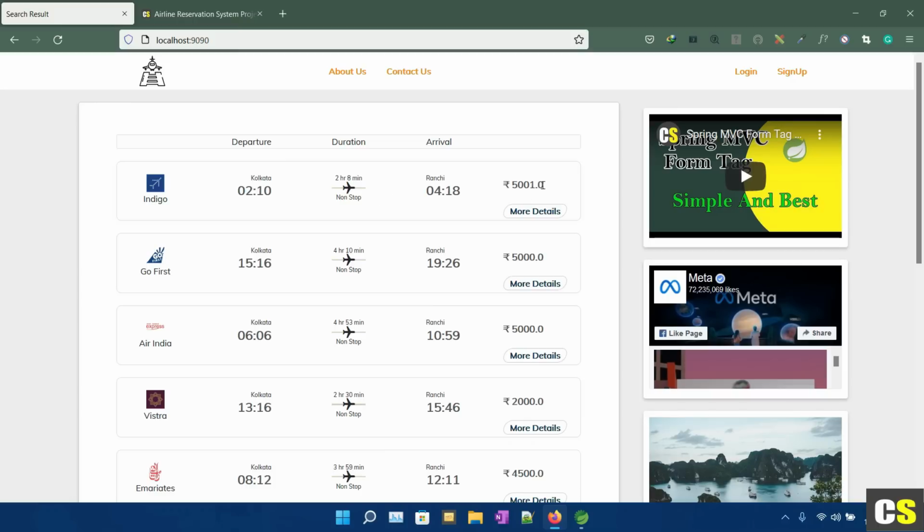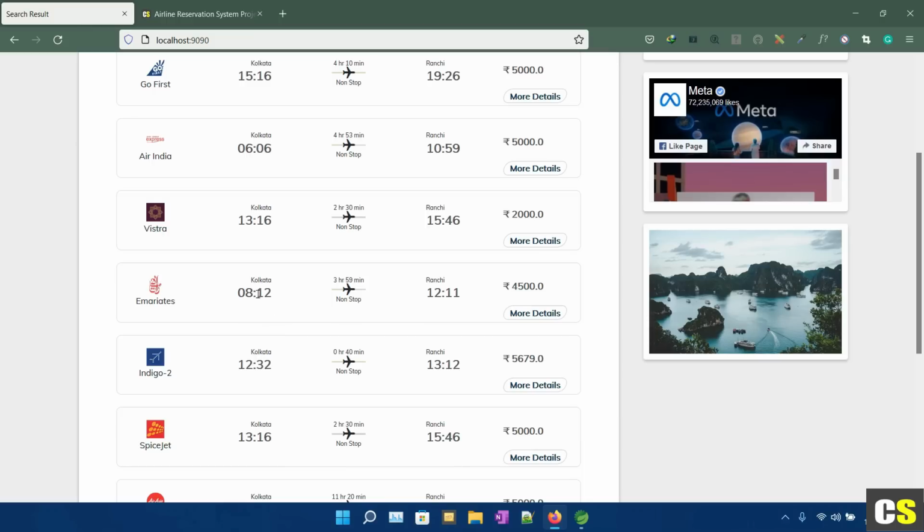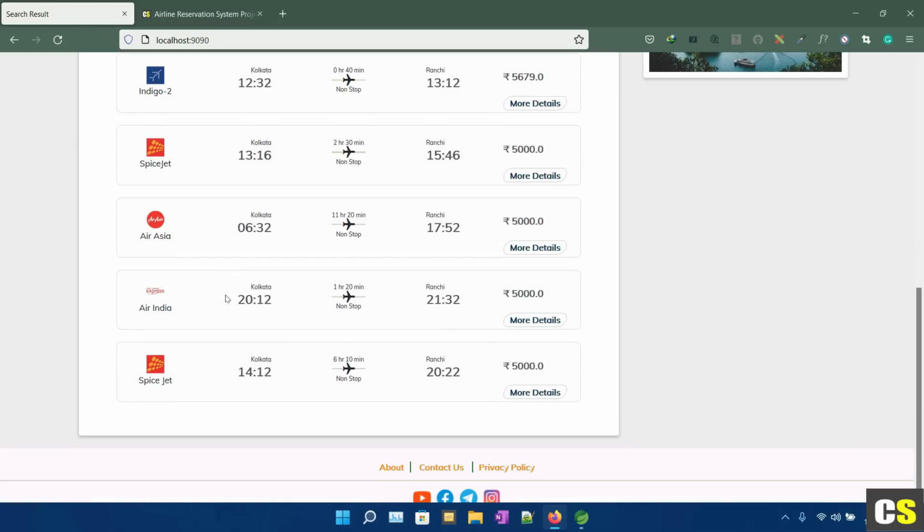After that, it is showing you the price. As you can see, we are getting multiple flights for that particular date. We searched for the 15th, so it is showing you multiple flight details. The first one is IndiGo, then Go First, then Air India, and every flight has different times and different durations. Some flights are fast, some are slow, and every flight has a different price. So as you can see, we have multiple flights for that particular date.